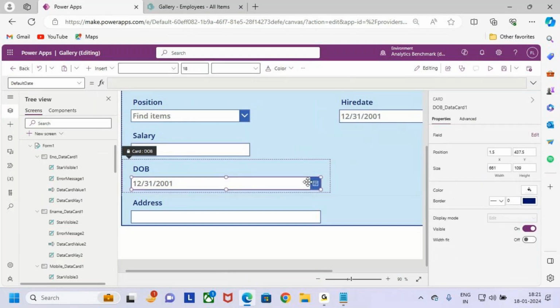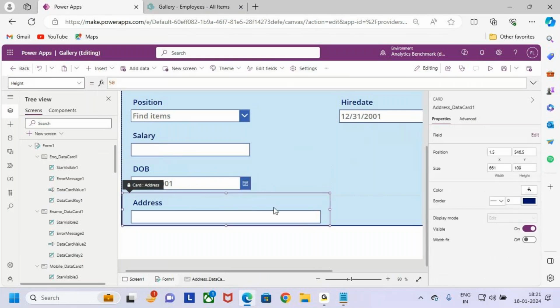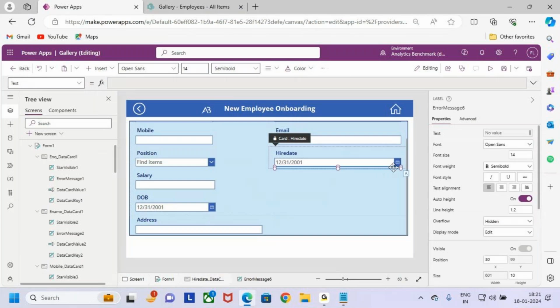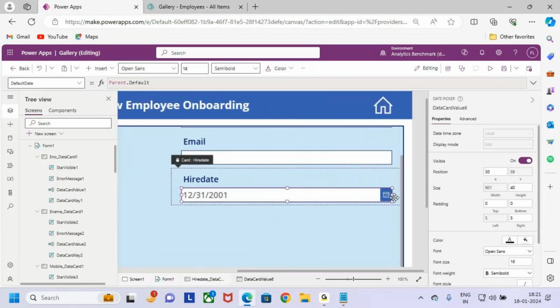Let me reduce the width for the date of birth also. For salary, I want to keep it the same. Email ID, I want to keep it the same. Hire date also, I want to reduce. For the hire date also, let me go and reduce the size.